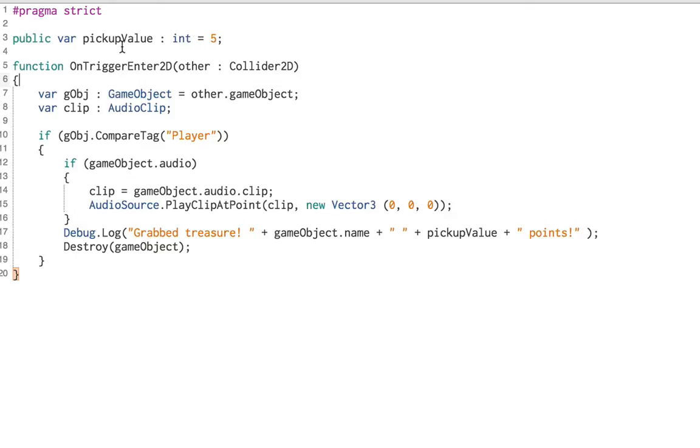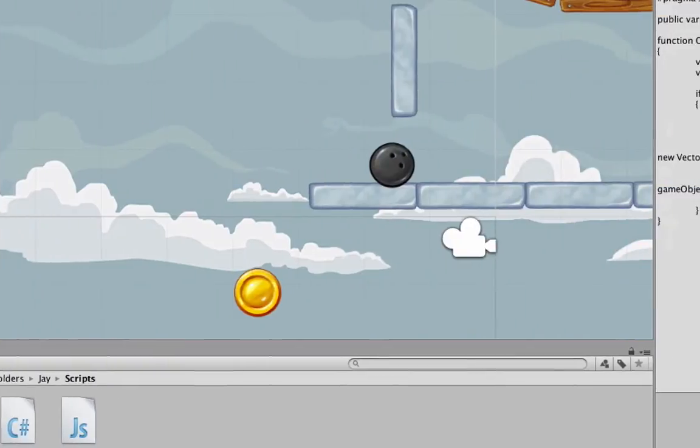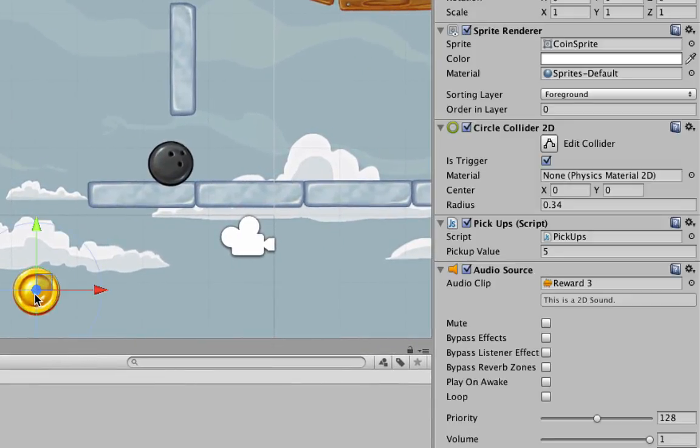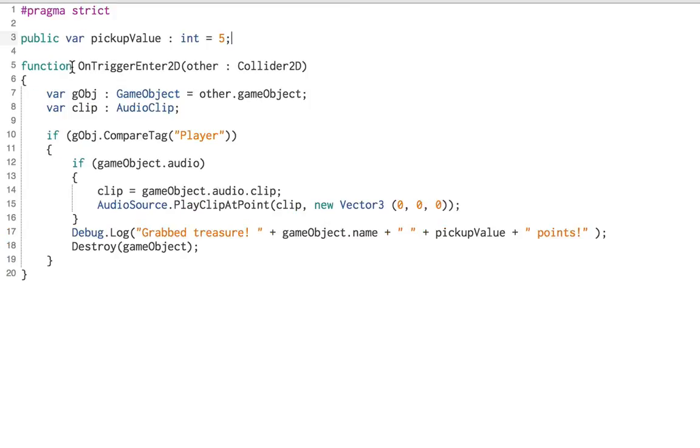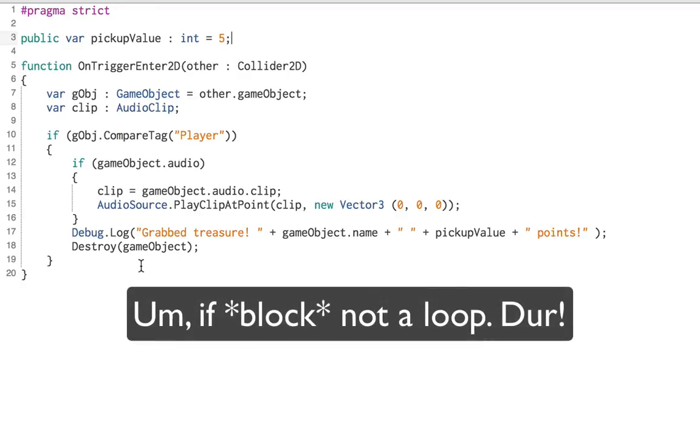This is the JavaScript code for that pickup thing. Up here at the top we have a public variable, and you can see that over in the right hand side in the inspector. There's the pickup value right there, so we can have a different point value for each one of these things. And then we've got a function that does onTriggerEnter. We set up a couple more variables there, and then we have this big if block here. All right, so this is the JavaScript.